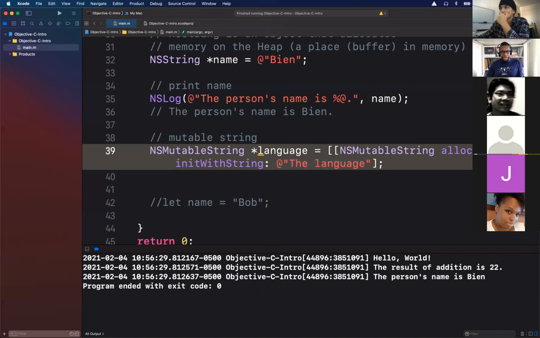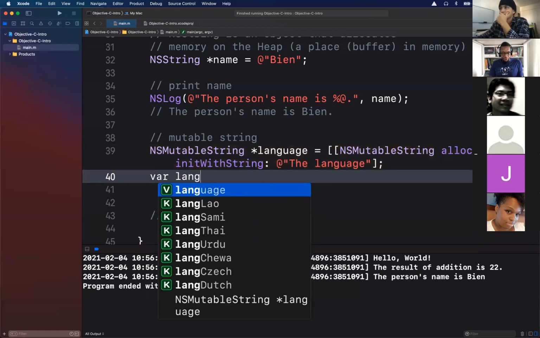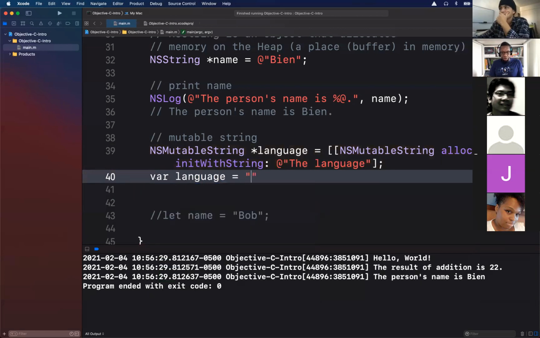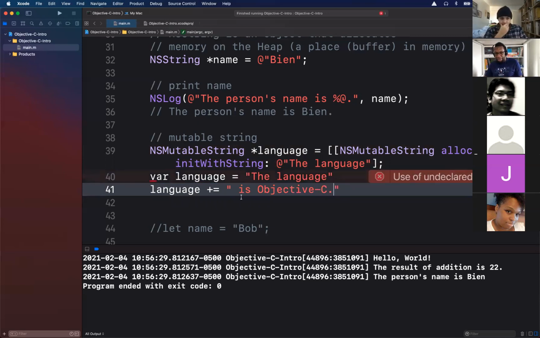Cool. So again, in Swift, if you want to do something like that, you'd say var language, and then you would just do the language, right? And then you would do things like language. Then you could add whatever you want to language. You could do plus equal. The language is Swift, something like that. Or the language is Objective-C in our case. Or you could say append string.